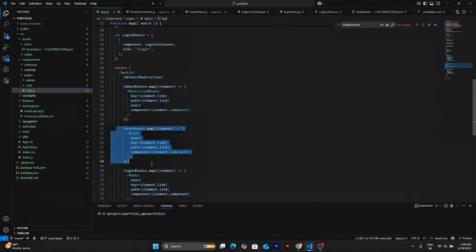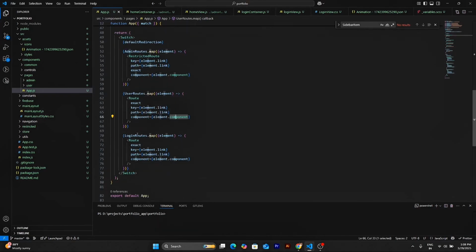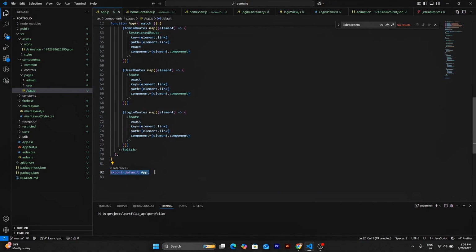Next we have this user routes. userRoutes.map, each element. For this we are using a simple Route, and since this need not be a restricted route, we are using this Route, and we are passing exact as props, and key is equal to element.key, path is equal to element.link, and component is equal to element.component. Similarly, we have this login route. This is also a non-restricted route. It is a normal route, and all these are similar to the above user routes. And at the end we have exported our default App.